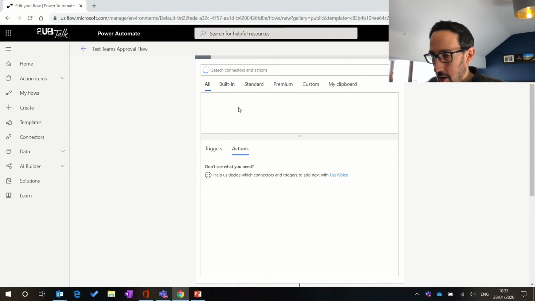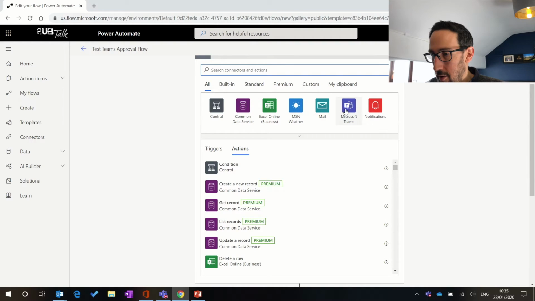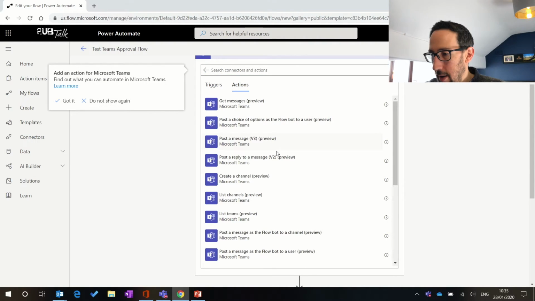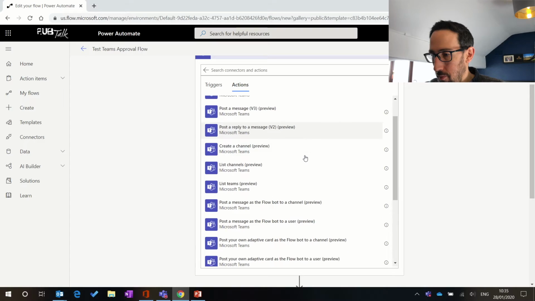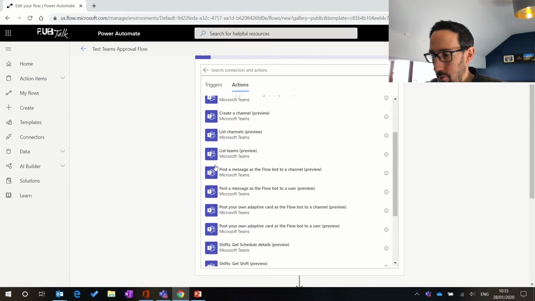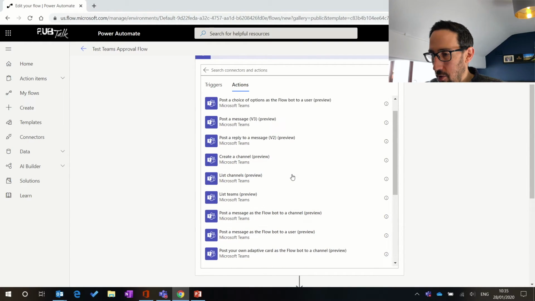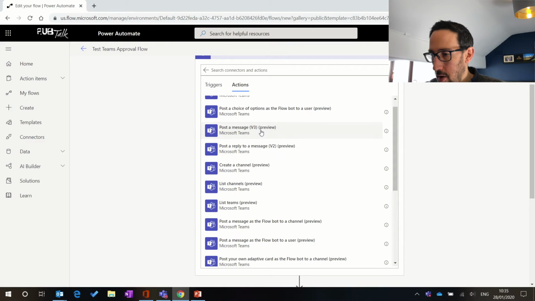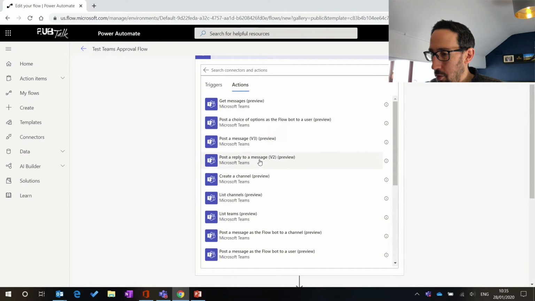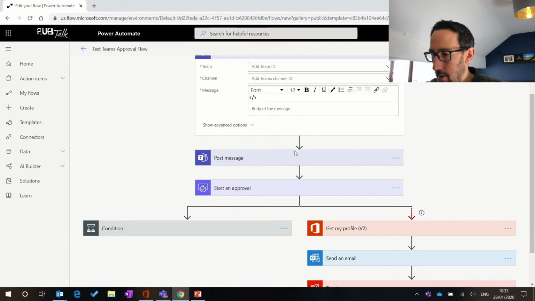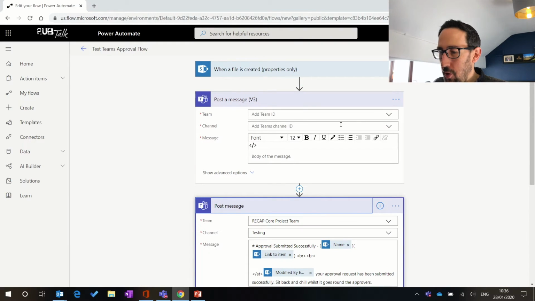So let's just check that we've got the right Teams action in. What I thought it was picking up was post a message as a flow bot to a channel. It might be this post a message one. Let's see. You can see that there's a few different options in Power Automate at the moment with different versions. Some of them preview, some of them aren't.